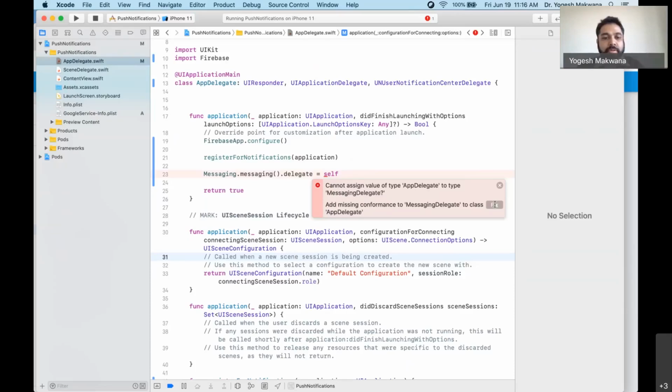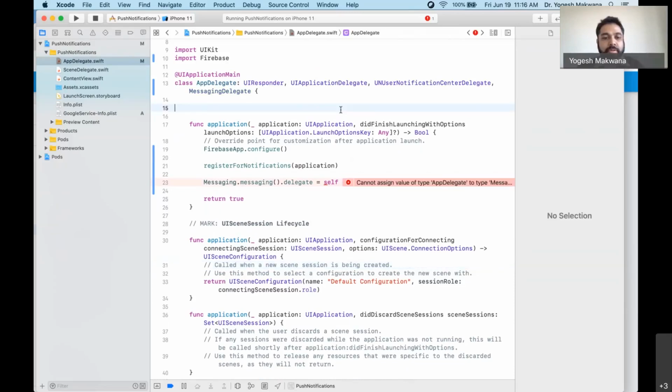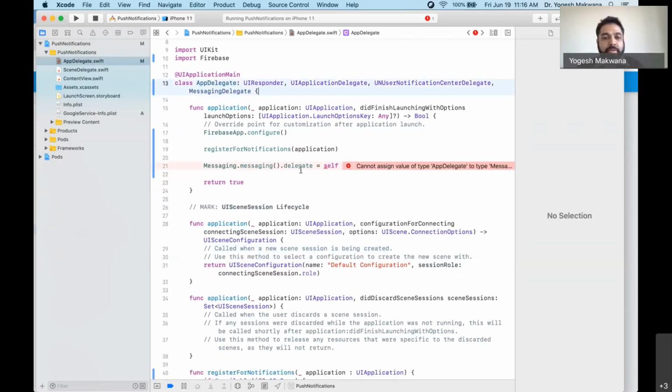So what you're saying is that this app delegate will behave at times like a notification center delegate, at times like messaging center delegate, whatever we choose. So now this should go away. It did go away. So what has happened now is that we have assigned this app delegate class to receive callbacks from this messaging center, which is the Firebase messaging.